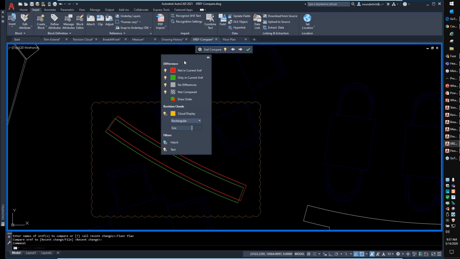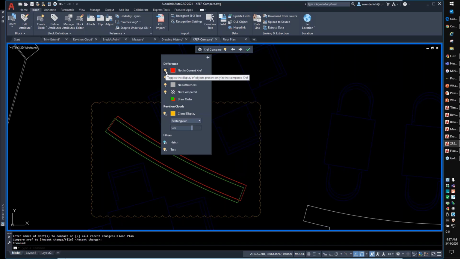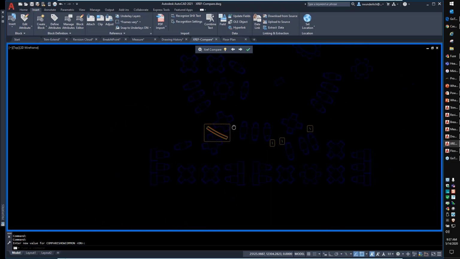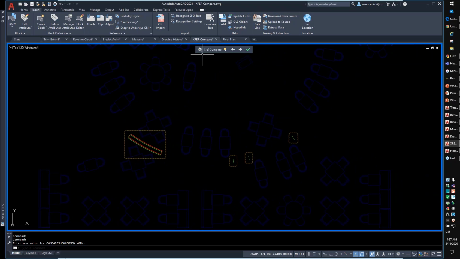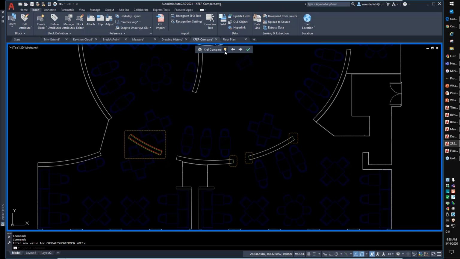And again, with your XREF Compare settings, right? Not in the current XREF, I can change colors. Again, this is just like your drawing compare. I can go only in the current XREF. Anything that's no differences, I can turn off. So it will only now show me what changed, right? Anything that's not compared, I can change the draw order. I can also put in filters, so if there's a hatch pattern that changed, it'll actually draw a revision cloud around a hatch pattern, etc.